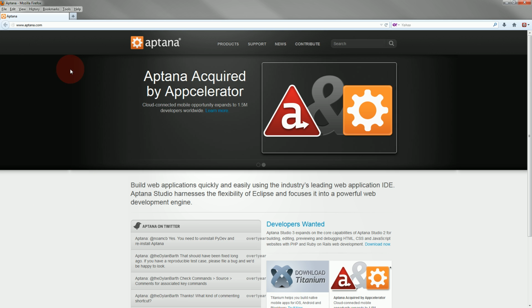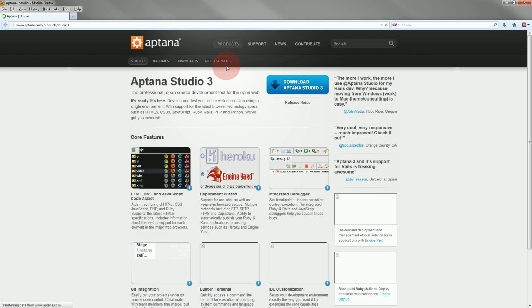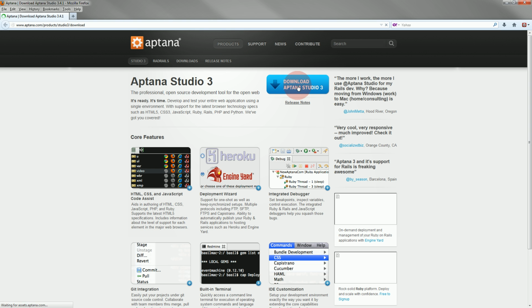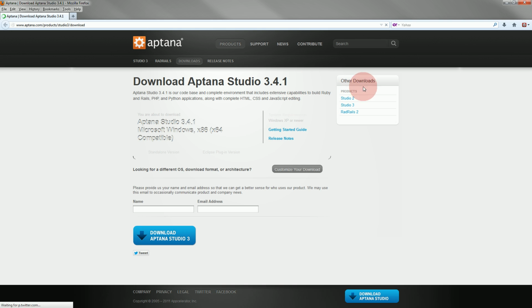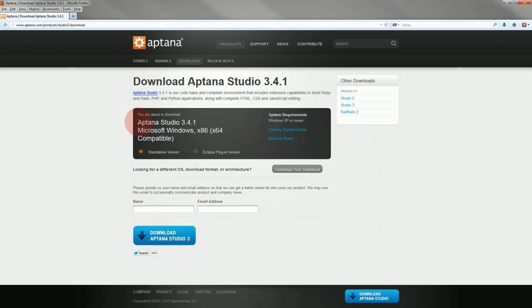Okay, so first, go ahead and go to aptana.com, and once you go there, click on the products page, and then download Aptana Studio 3. And don't worry about all this fancy stuff right here. It's going to ask for standalone or the Eclipse IDE plugin. Don't worry about that. Leave it on standalone. And you do not have to put in your name and email address. All you got to do is click on download.